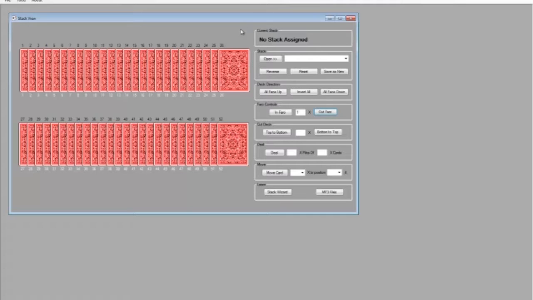One of the important things you'll need to know is that you have numbers from 1 to 26 on the bottom here, and from 27 to 52. These numbers will not change. They'll always stay in that position, whereas the top black numbers that you see here will move around along with their corresponding card.